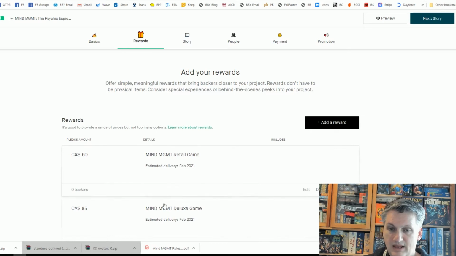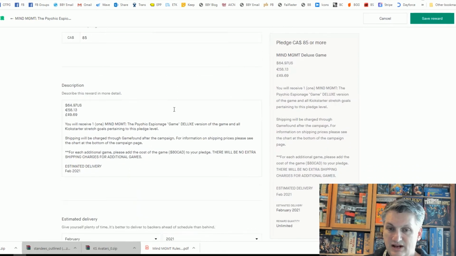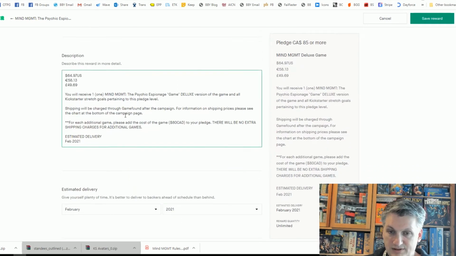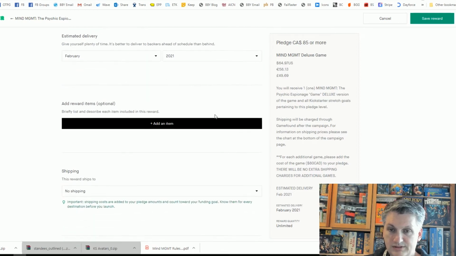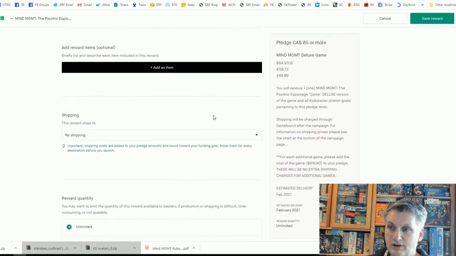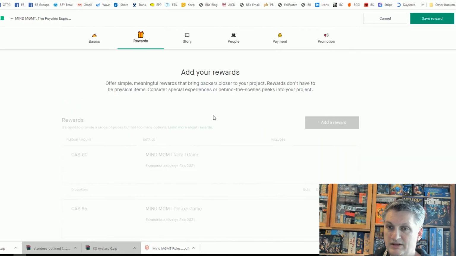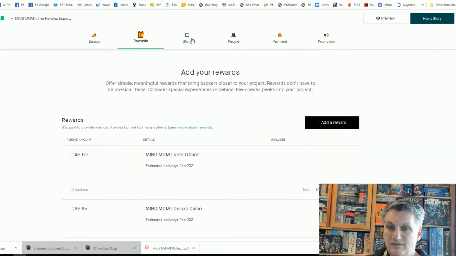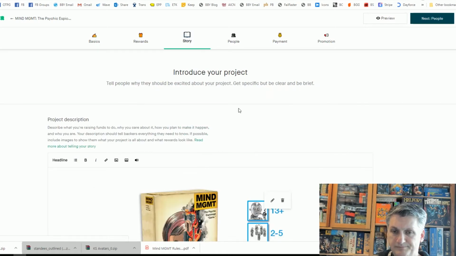Boom. And then the same thing. Everything here is identical with the exception of the prices being different, but otherwise the same thing. Cool. Go back to the top, and we now go to the meat of it, which is the story. So let's go to the story.